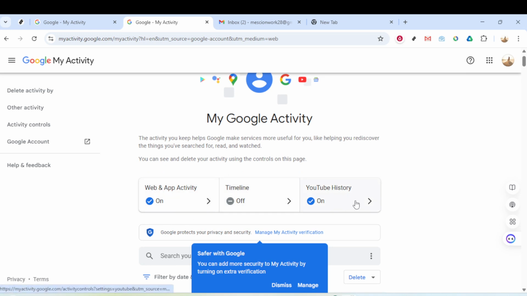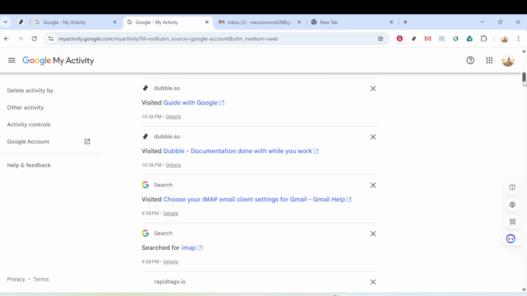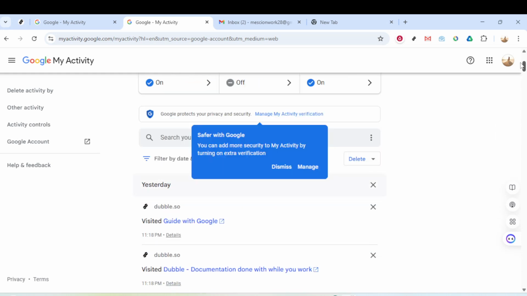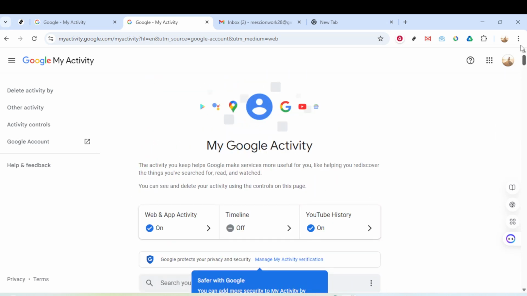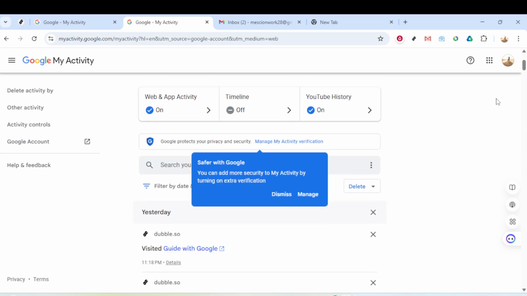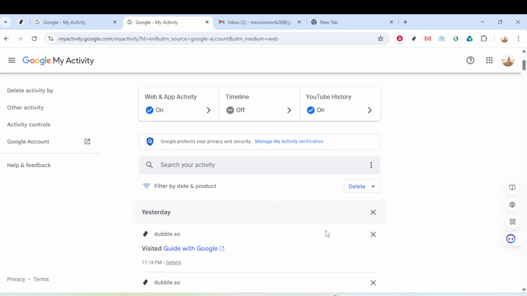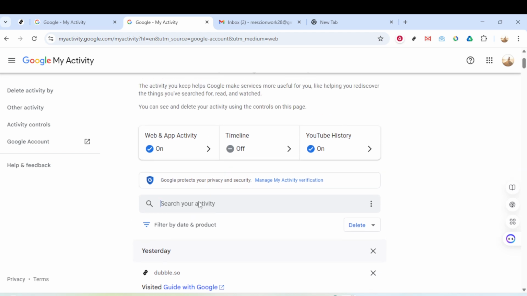On the My Activity page, you can browse chronologically, organized by day and time, or you can quickly zero in on something specific using the search and filter tools. Use the search bar if you remember a keyword, a site name, or part of a query. For more precision, open the filters to narrow by date range and by product, such as Search, Chrome, or YouTube. This is especially helpful if you're looking for something from a particular week or tied to just one Google service.